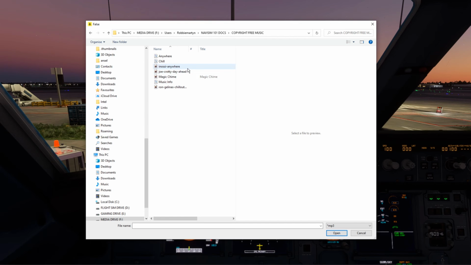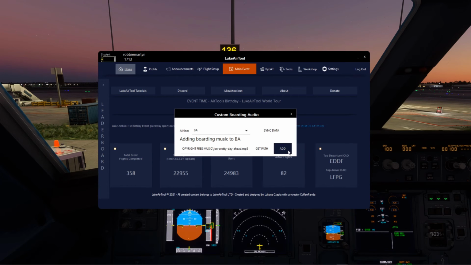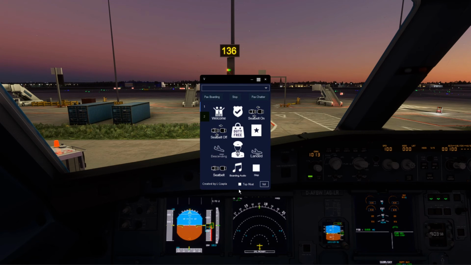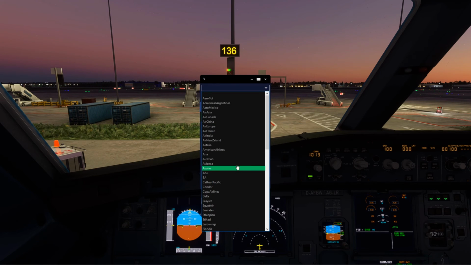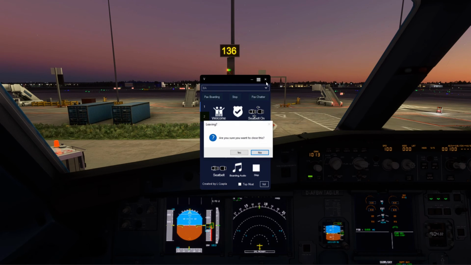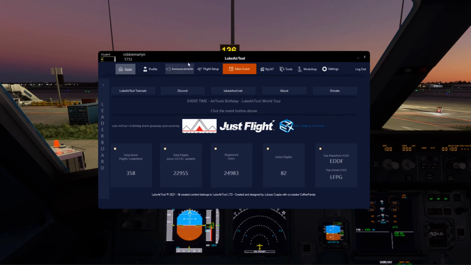And let's select something different. Let's select this one here, and click add. And if we go to announcements, now if we select BA, so click on B, go to BA, and hopefully there we are. There's the boarding music for BA. All right, cool. So that's basically how you would put your boarding music in.